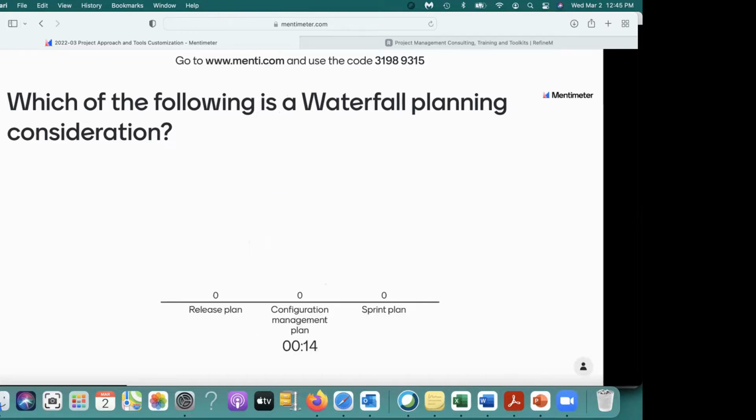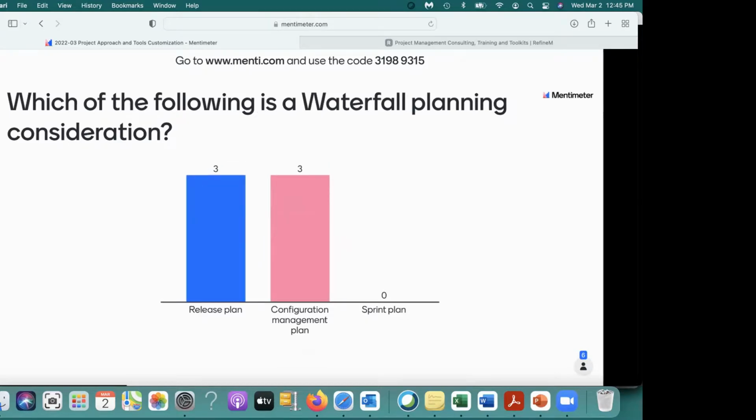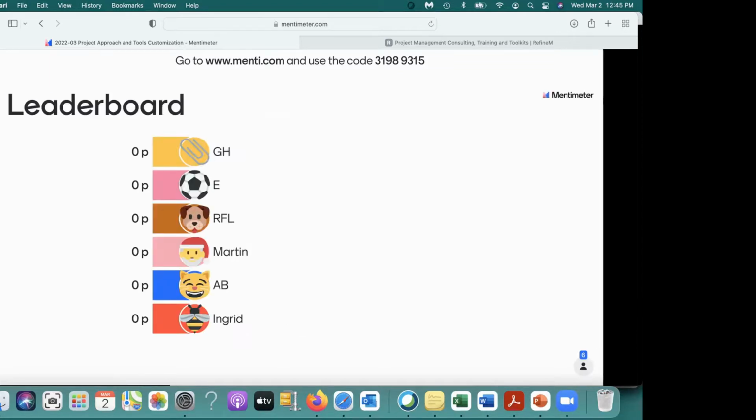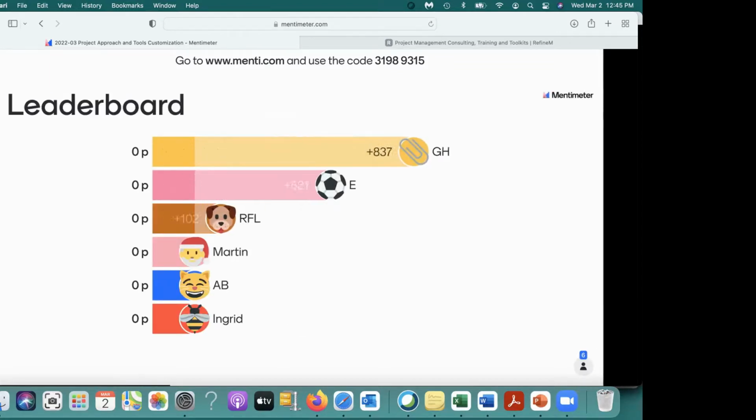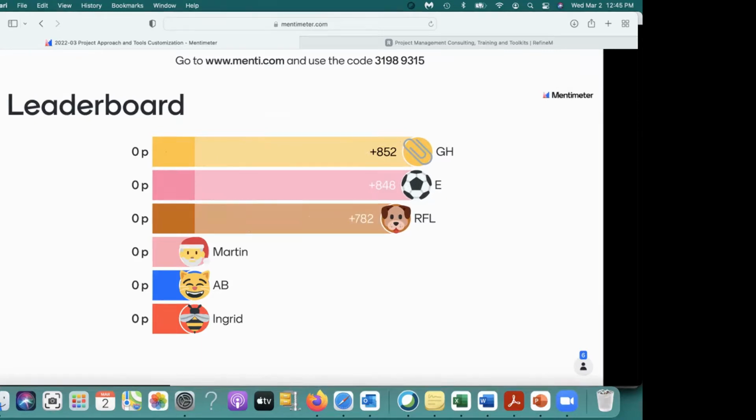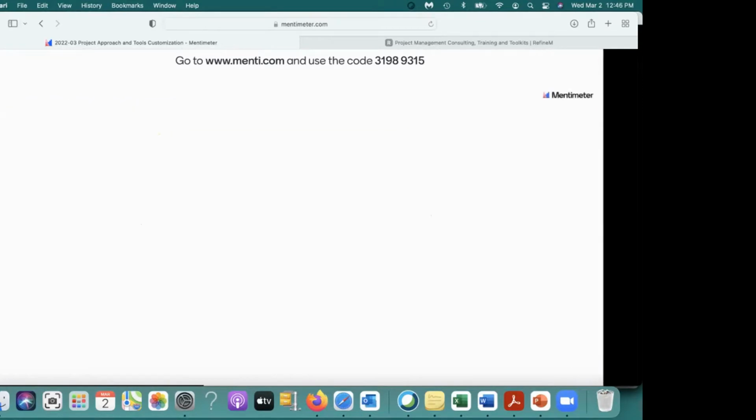So we talked about waterfall considerations. Okay, so 50% of you are right. And let's see who is leading. GH seems to be leading. Okay, all right. Let's go to the next one.